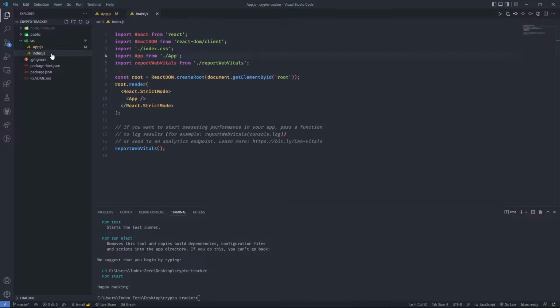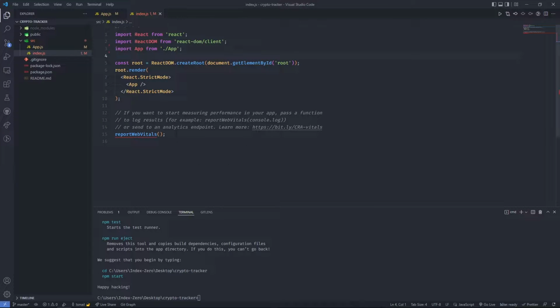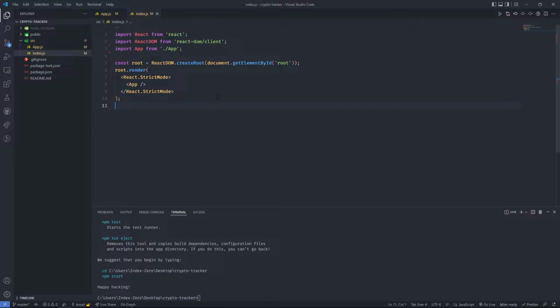Then inside this index.js file you can also remove this import index.css, and also import reportWebVitals. You can also remove these lines, and you can get rid of this React StrictMode as well. Alright, so that's it.